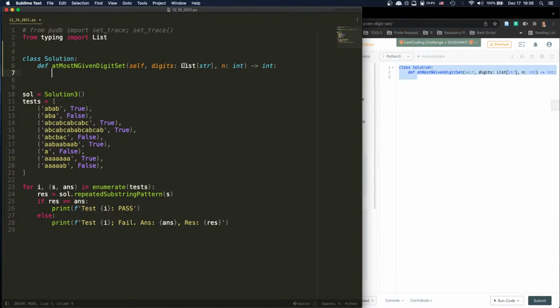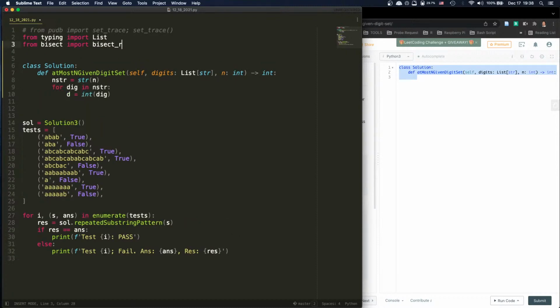Okay, so we do have to convert this to a string. So nstr equals str(n), right? This is important. And then we're going to just go for dig in nstr, right? So it's the first digit, and d equals int(dig), right? Now we can try to find, but we can use from bisect, import bisect. Go on the right or left? On the right.